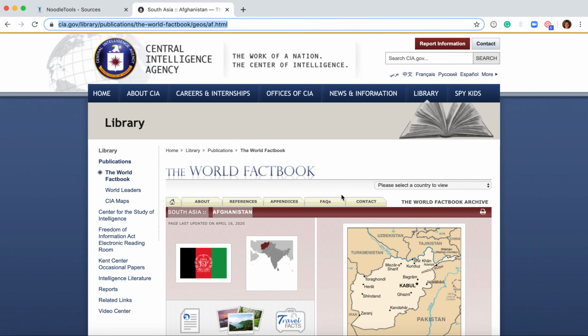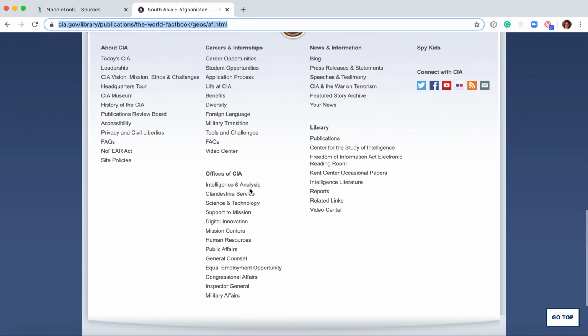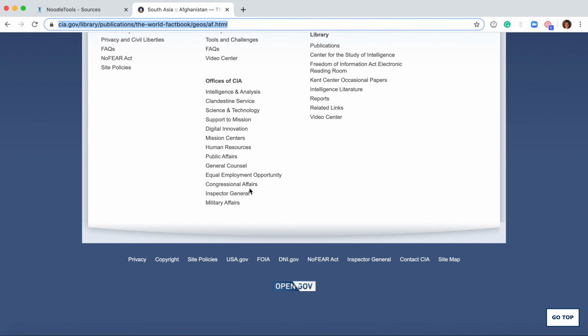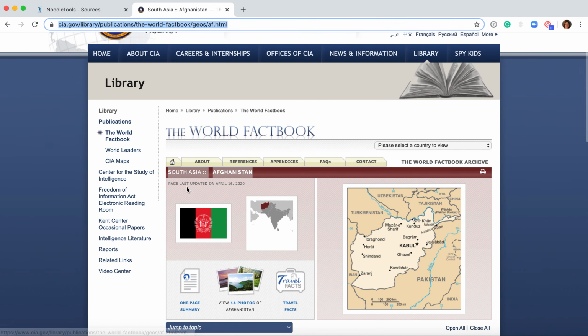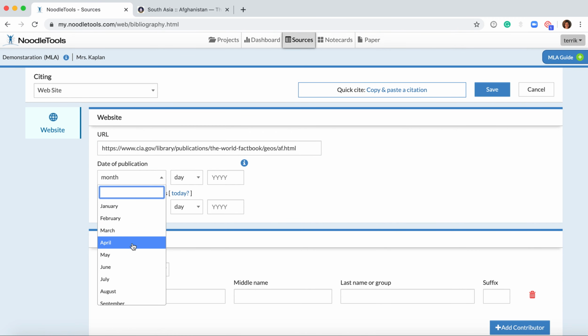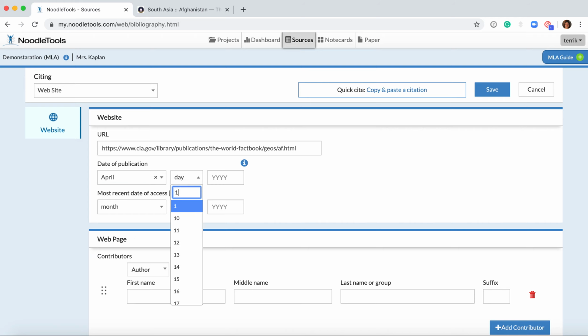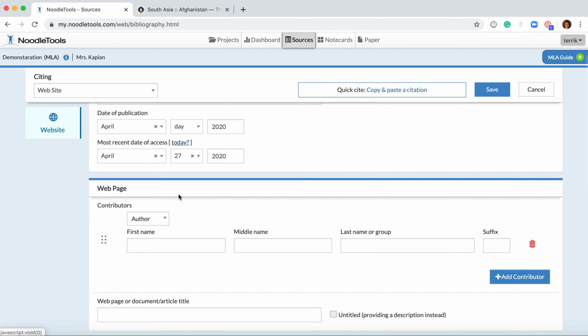That date is often found either right underneath the title of the web page or the article, or at the bottom of an article, or all the way at the bottom of the page with the copyright symbol. I can see that information is right here. Page last updated on April 16, 2020. That is the publication date. So I will choose April 16, 2020. The third question asks, when was I on the internet on this page getting information? That's today. I can click that and it'll automatically fill in.